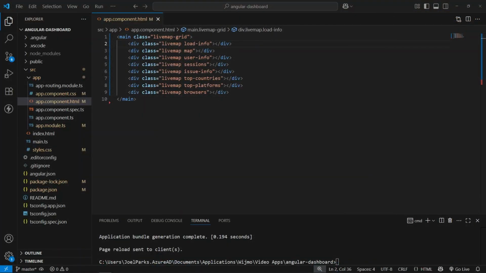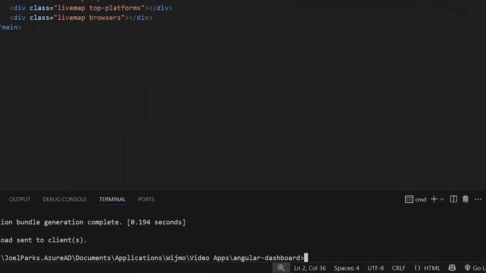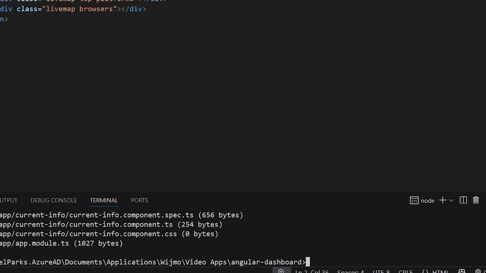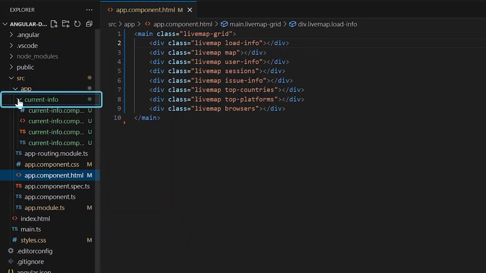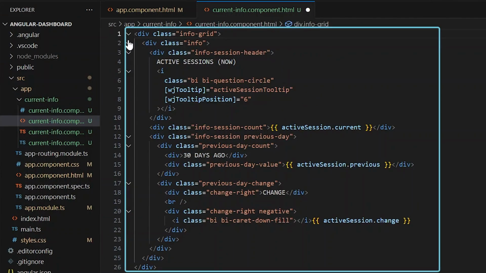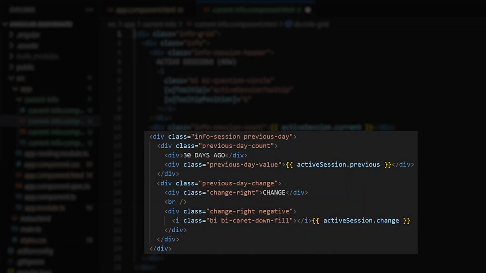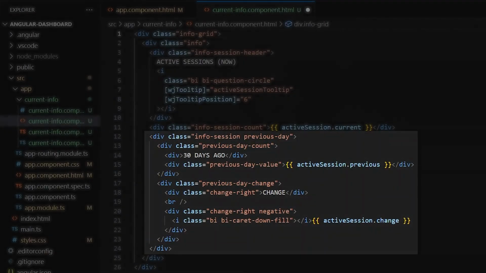To begin, create a component that will display basic information and tooltips to provide additional context, and name it current-info. Inside the current-info.component.html file, add some markup to display our data. The first card will display the current active sessions and a comparison to sessions this time last month.